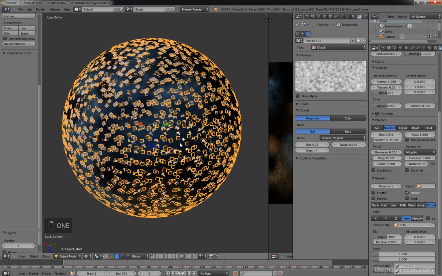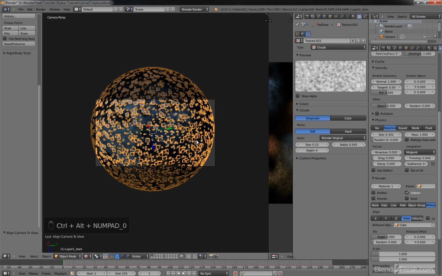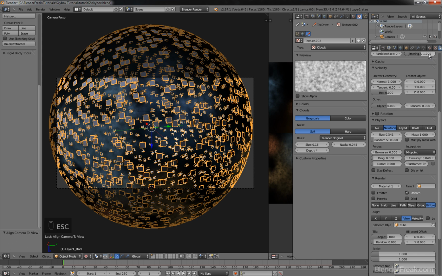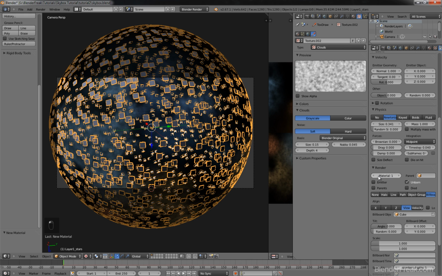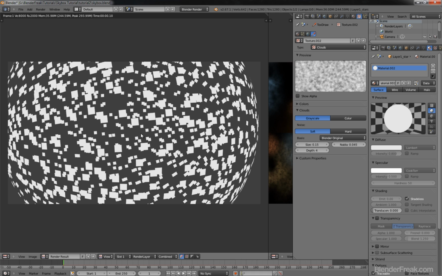I'll go back to layer 1, and I will Ctrl Alt number pad 0 to position our camera, render it out, and just now you can see we do have a black image here because we don't have assigned any material here. Underneath the render settings here we do have the material set to 1, so the first material will be used. I will select shadeless because we don't want any shading here, and on each of these squares we will put our texture of a little star.